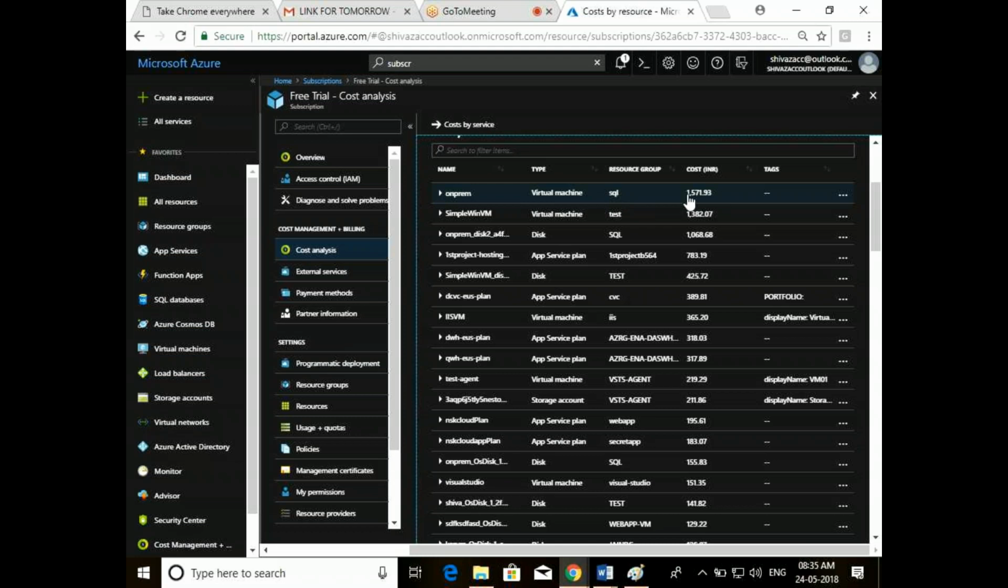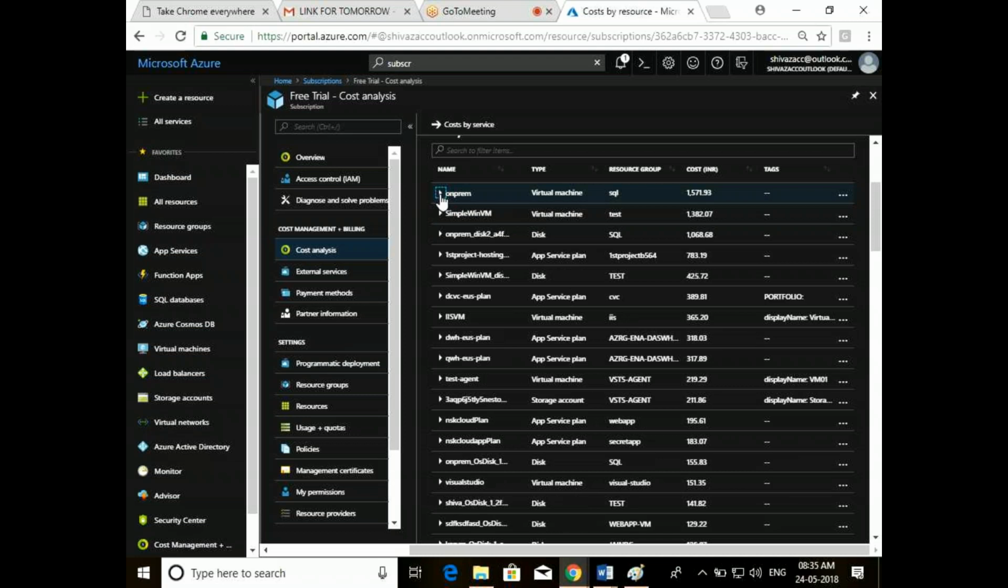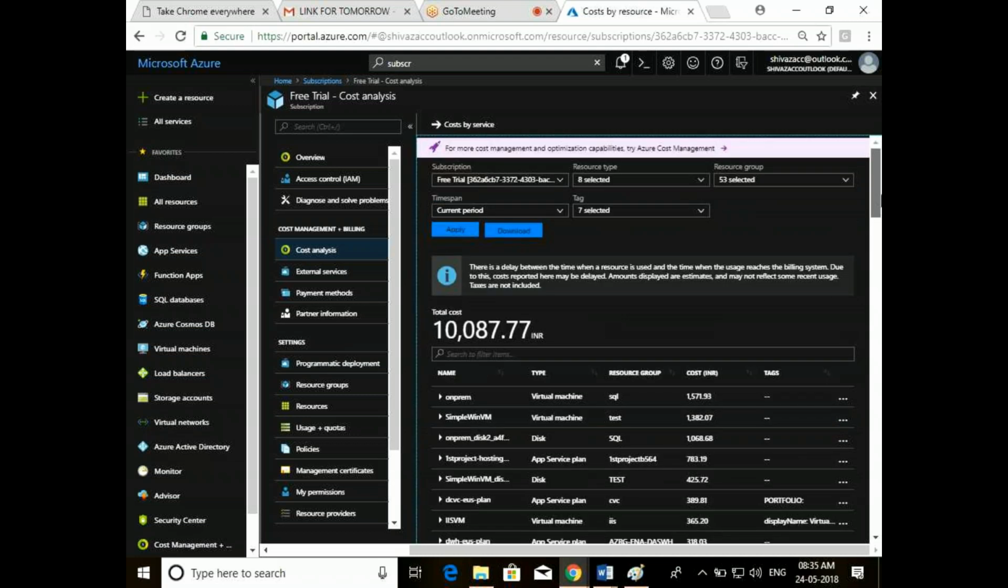So the cost for this virtual machine is like 1,571 rupees. So these are the details. For an individual resource, you will get the cost for that individual resource. This is how you check the cost of your resources, and total billing will be debited from your 13,000 credit if it is a free trial.